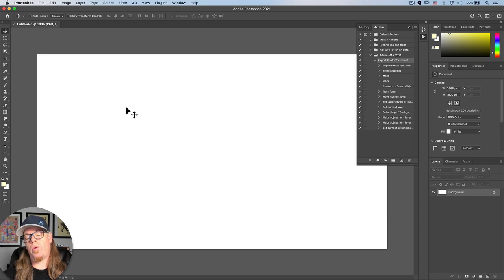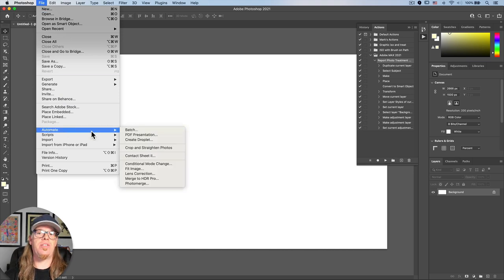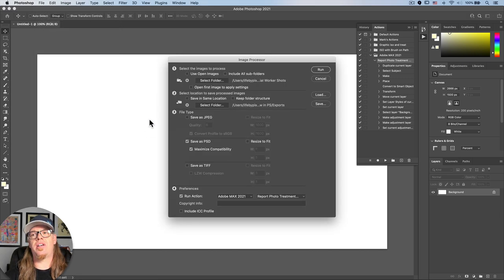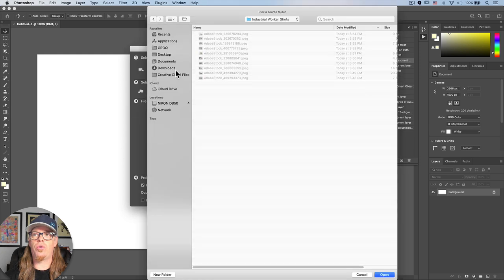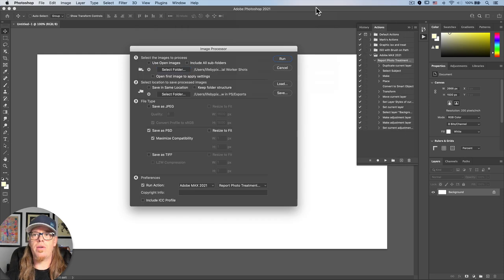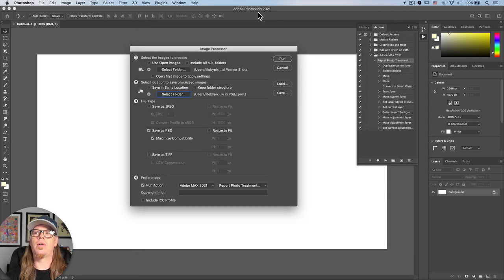Okay, so let's show how we would apply this to a batch of images. Now you can go to File and come down and choose Automate, Batch, but actually the technique that I prefer is using Scripts, Image Processor. And what this does is it allows us to change a couple of other settings around file formats and directories. So here I've chosen the folder that has the source images. That's my industrial worker shots. Press OK there. And then what do I want to do with this? Well, I want to save it out into a different folder. So we're going to choose exports there. And that's a folder that I made within the project folder.